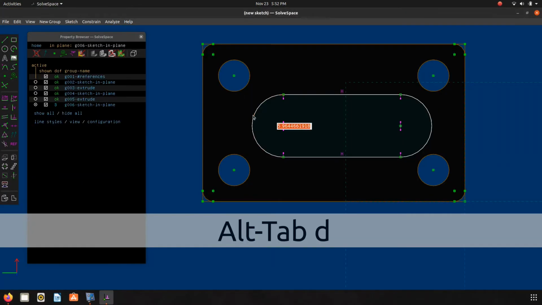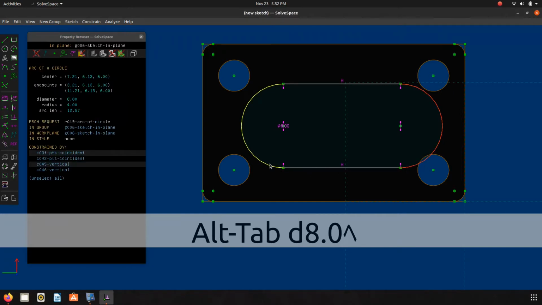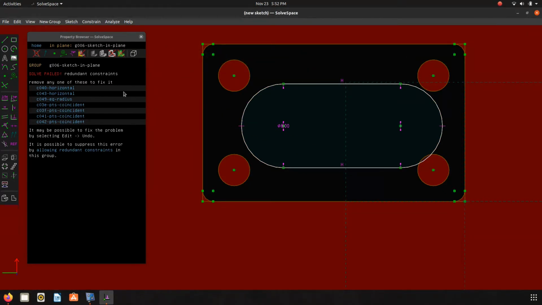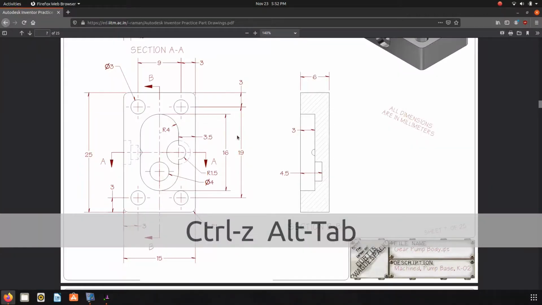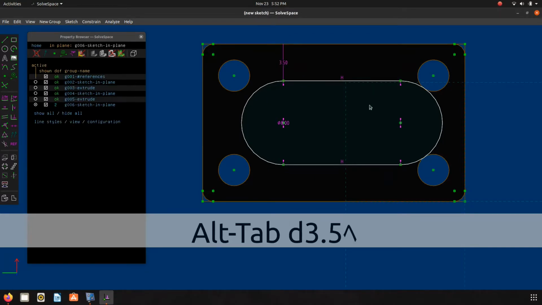Okay, so this is a diameter of 8. Equal. Okay, the red background tells us that it's over constrained. So we'll just Control Z that. And then, let's see here. 3.5 to this edge, 5.